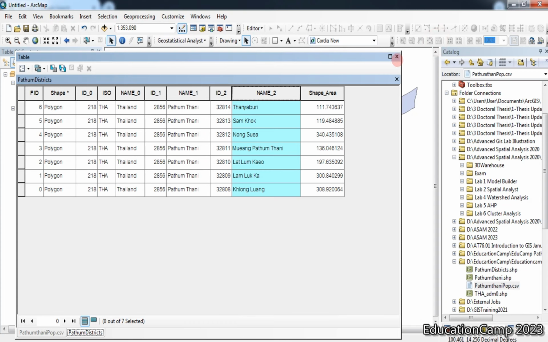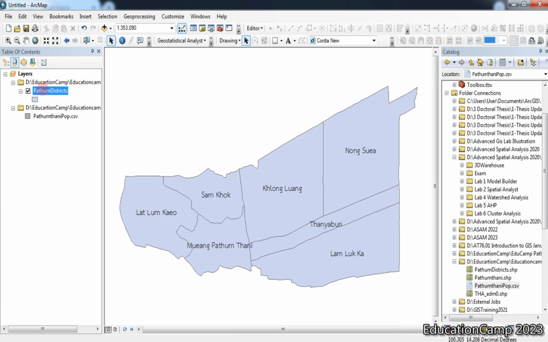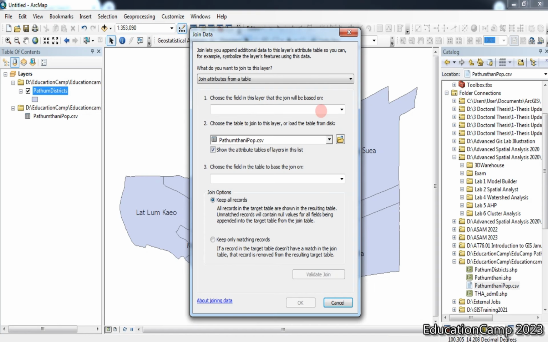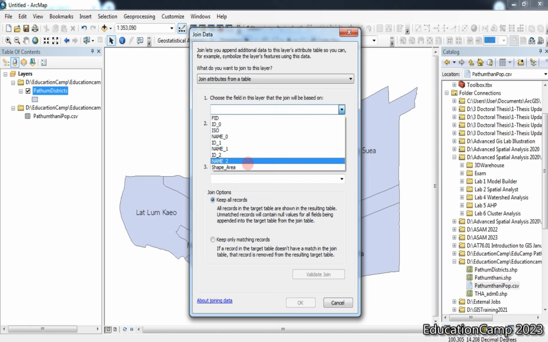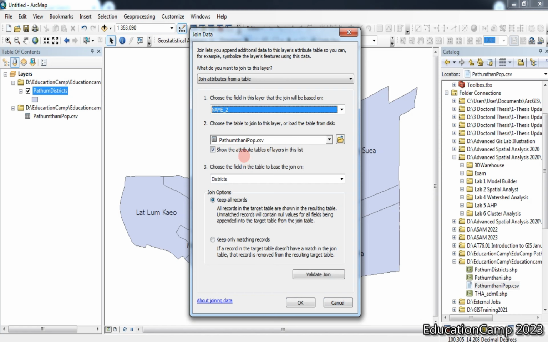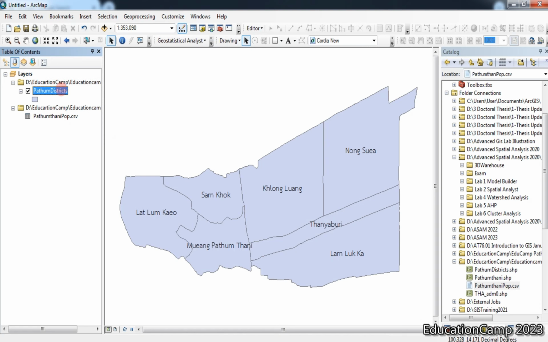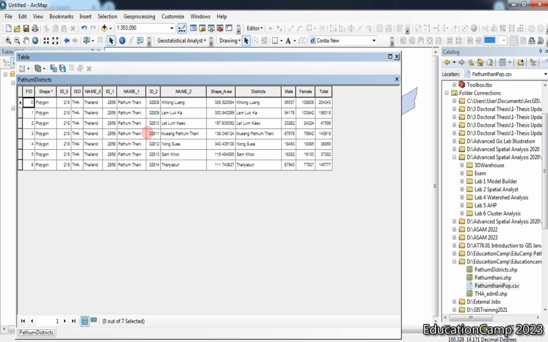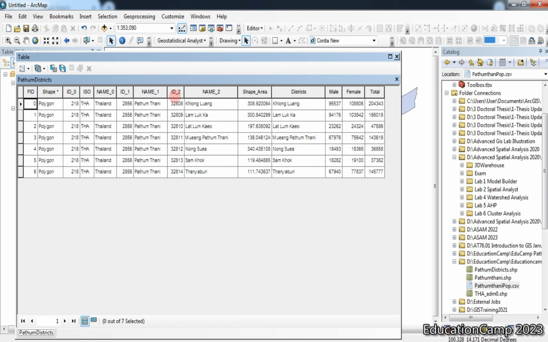It means that now we need to link the district field to NAME_TO. How to link it? You just right click on the shapefile, go to Join and Relate, then go to Join. We need to link NAME_TO because the content in NAME_TO is the same as the content in the district field in the table. Just hit OK. If you right click and open the table, you see that all the information in the table is now joined or linked to the shapefile.